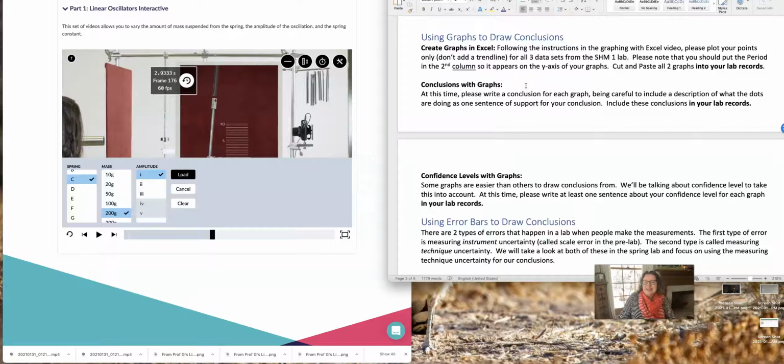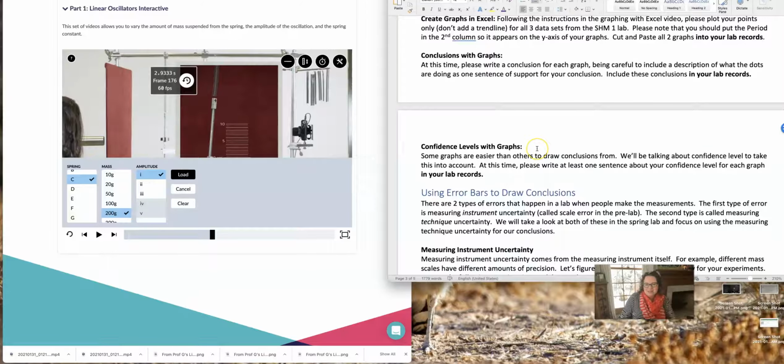Okay. Anyhow, what you're going to do then is do your graphs in Excel and insert them in your lab records, and then you're going to draw conclusions and confidence levels with graphs. If you can't remember how to do that, go ahead. What you're going to want to do is pull up the Pendulum 1 instructions and just take a look at those.